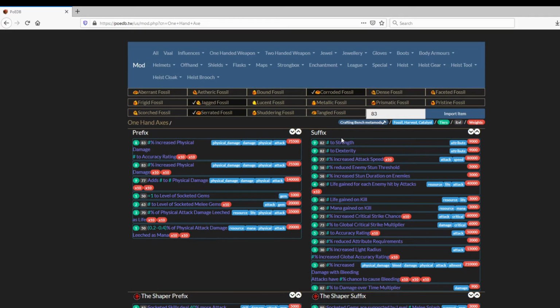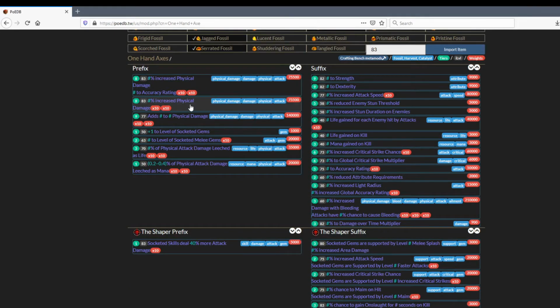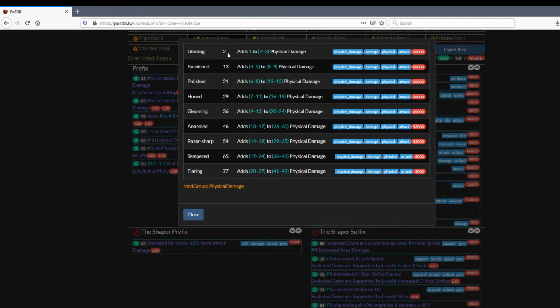Work out if you want to use fossils or not, or if you're just going to try and spam it. So if you look at this physical damage modifier, the adds X to X physical damage, which we have a really high chance of getting, you'll notice that we have these ranges again. We talked about it before, where the higher the tier, the better your rolls would be. So a Divine Orb will change these numbers, but it won't change the band ever. So we want the highest band possible, which in this case would be Flaring, which gives us 20 to 27 to 41 to 49 physical damage. Now that requires at least an item level of 77, not a problem in our case because we have to have a base item level of 83. But that's something else to take into account.